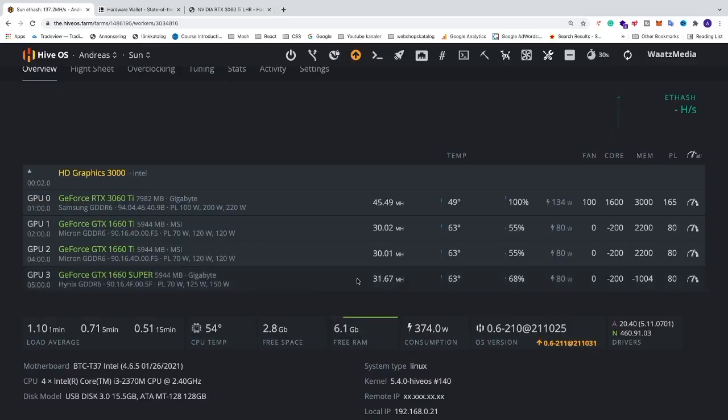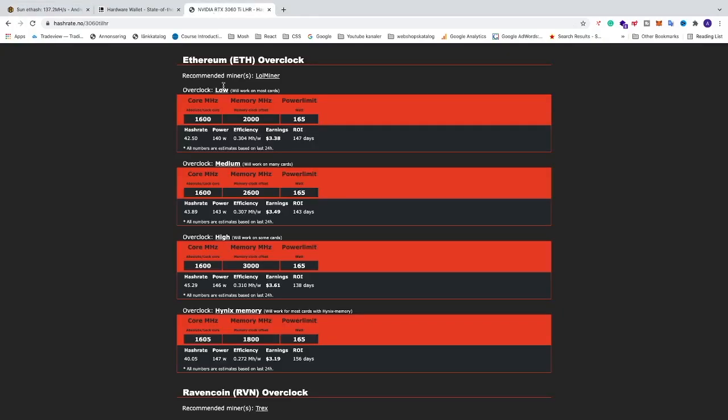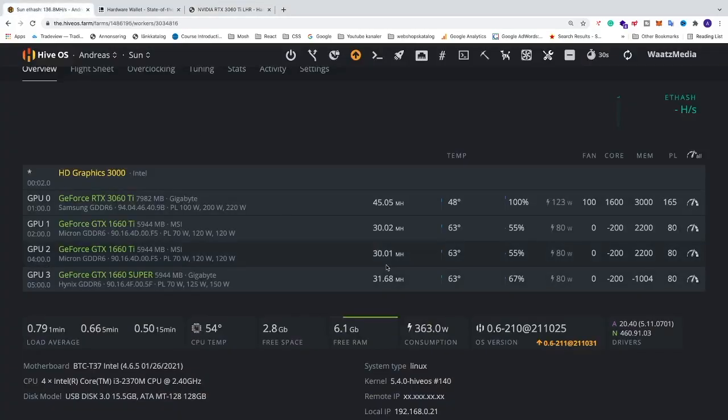Okay everyone, so I have waited about 15 minutes and we get about 45.49 MH/s, the same as we see in hashrate.no for high overclocking. So 45.29. If we want to do medium, it's 43.89. For low, we have 42.50. It depends on how hard you will overclock your settings. All right. And we also got 48 Celsius.